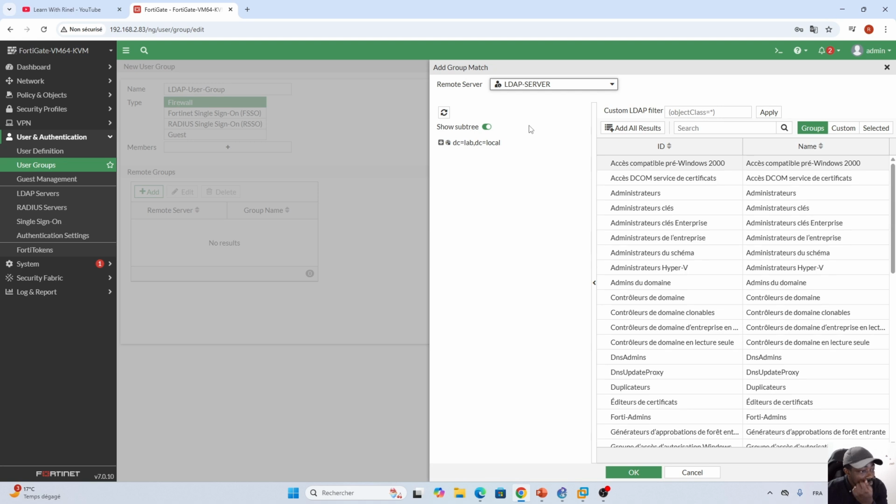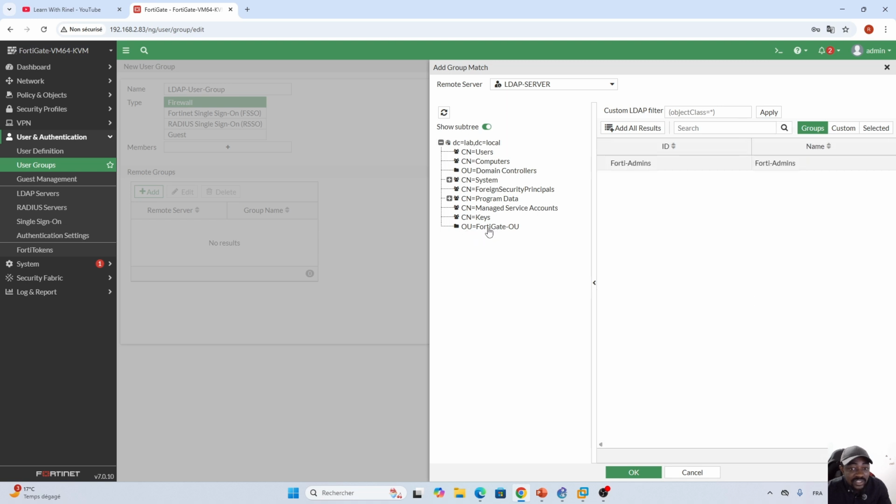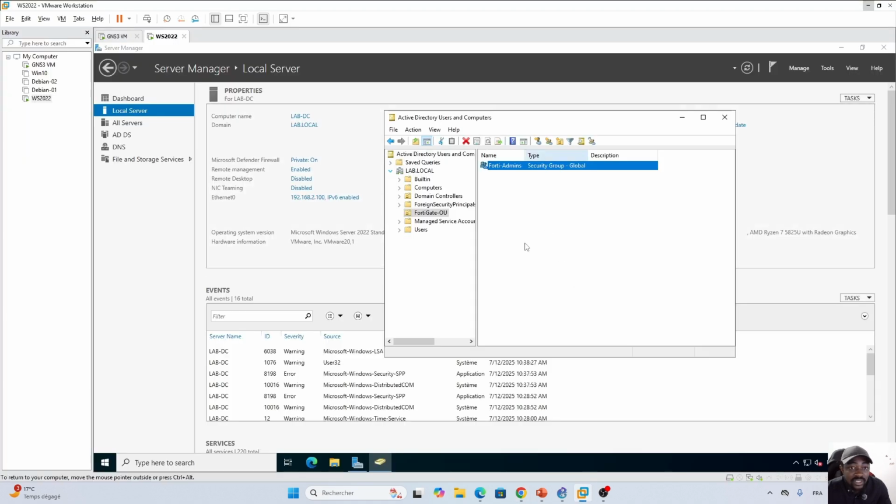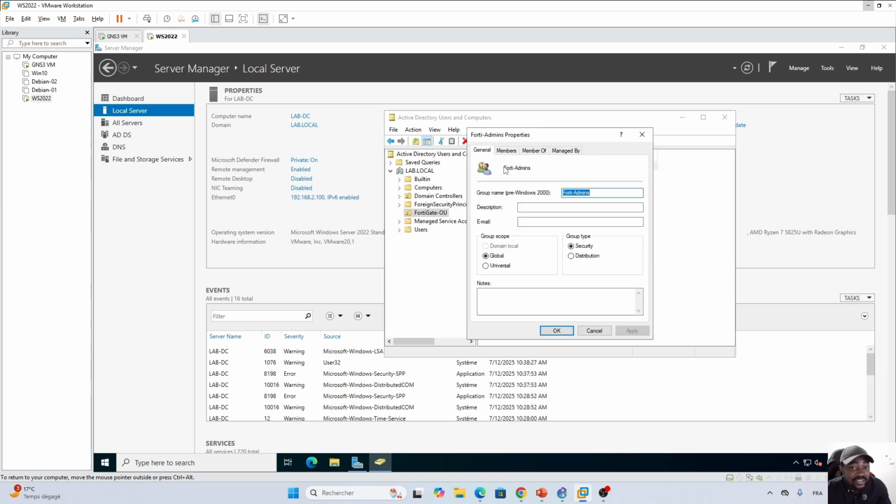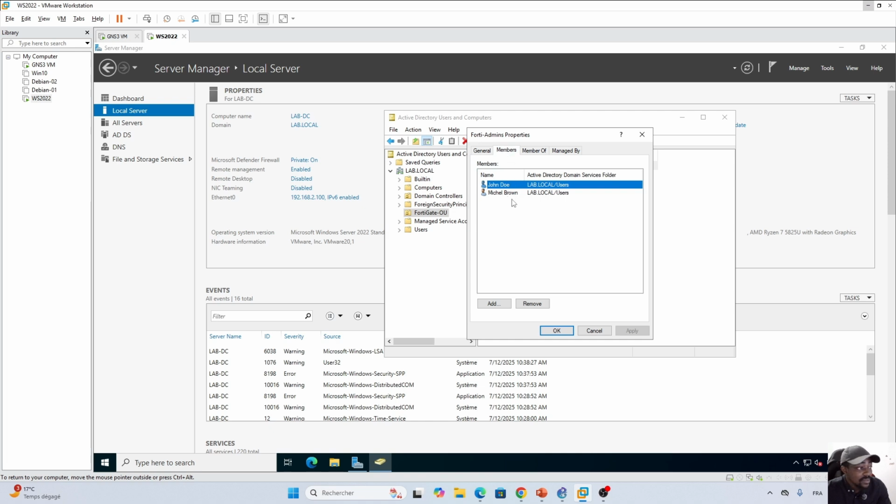So now the users that I want to allow to get access to my FortiGate firewall, I want these users to be the ones that are in the organization unit that we created on the Active Directory server. So if I just show here, here is our Windows server. On this Windows server, we have this FortiGate organization unit that we created, in which we created this FortiAdmin group. It is in this group that we have these two members, the members that I need to have access to the FortiGate firewall.